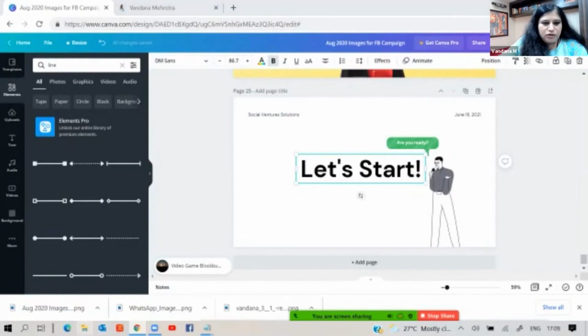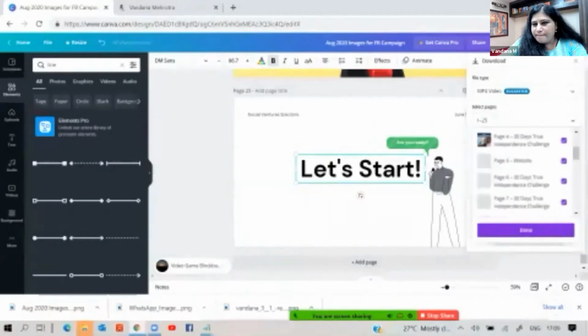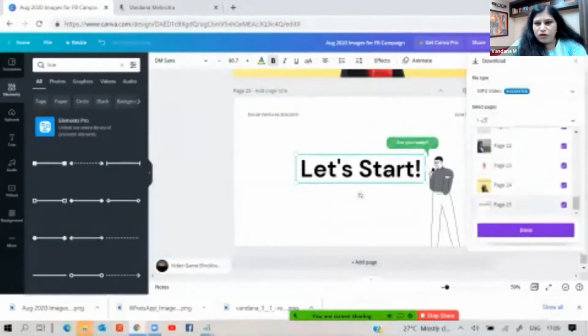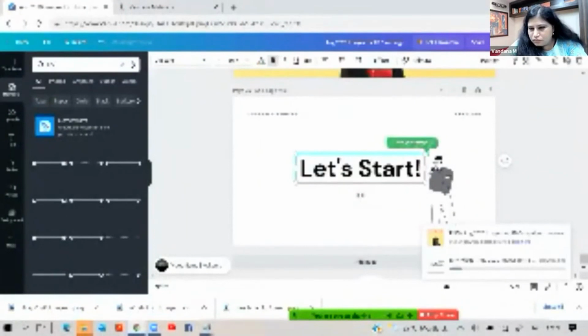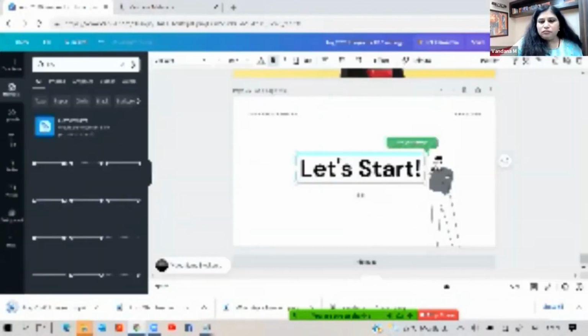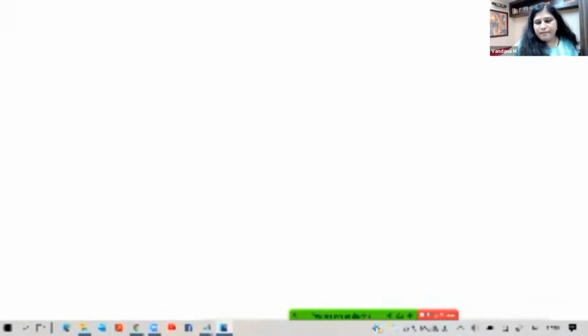Let me see if we downloaded that. I don't think we downloaded slide 25. I don't even remember, it was a paid template. Okay, we didn't download, it's downloading. Now let's go and look at the downloads folder. So we got this. This is a simple, straightforward, no-brainer PNG file. And then this is our video.